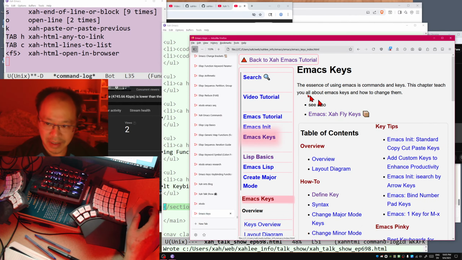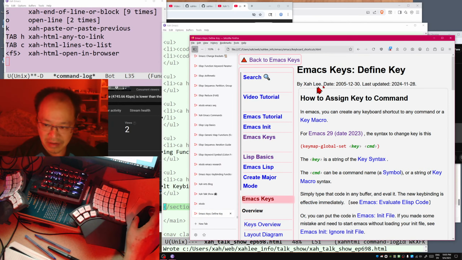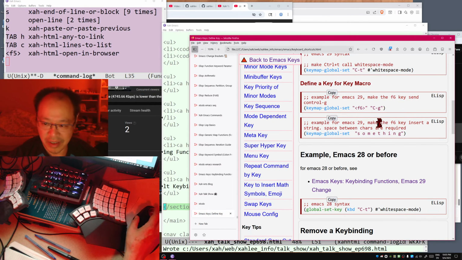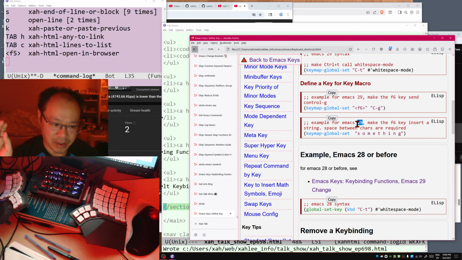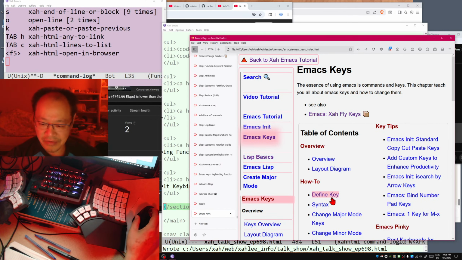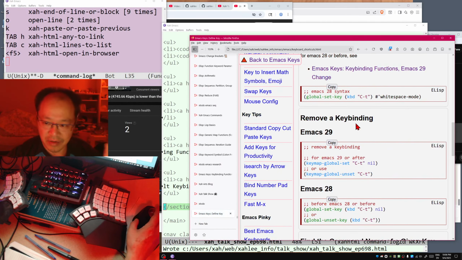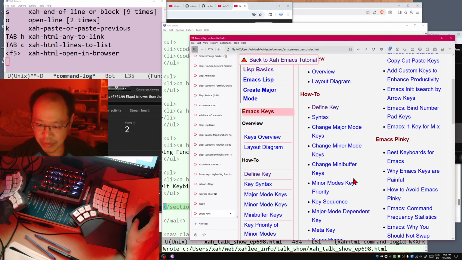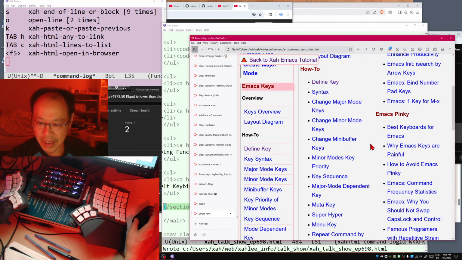But let's go back. So Emacs keys. This section will tell you everything you need to know about defining keys. So how do you do it? There's the define key introduction page, and you can read about it. But what I want to do is, in Emacs 29, they introduced a whole set of functions to define keys, which are superior. It's all detailed here, but let me just jump to the parts that talk about that.